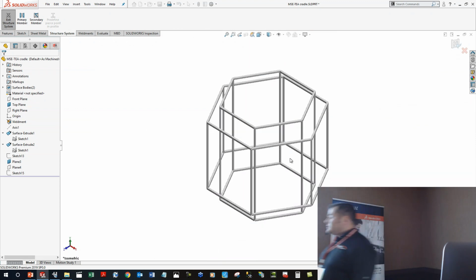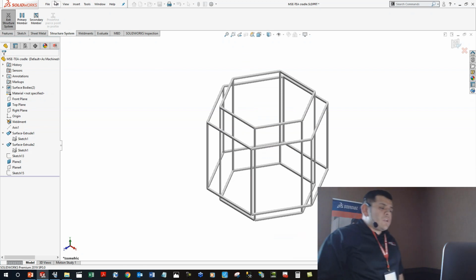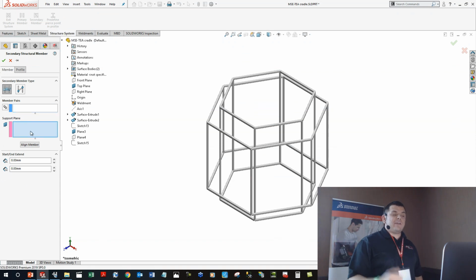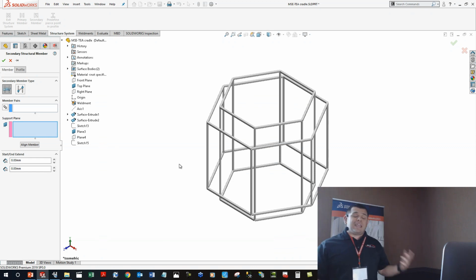But before we do that, maybe I did an analysis on this, and I say, you know what? I need some horizontal members intersecting all of this around to give this some more rigidity. So we call that a secondary member. Now, there's a few different ways. The most common way to create a secondary member in the structure environment is use the intersection of a plane and an existing weldment body.